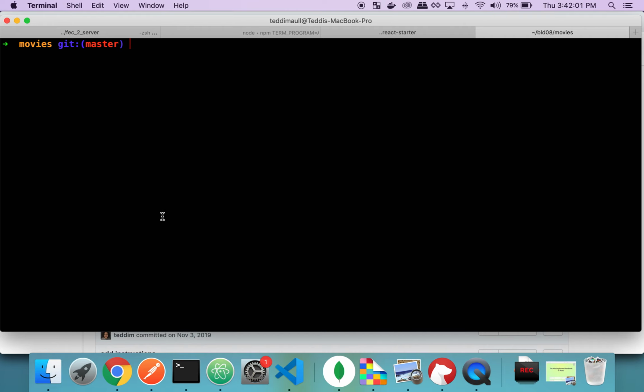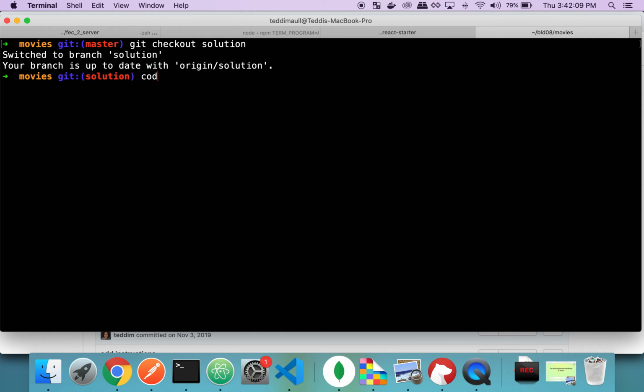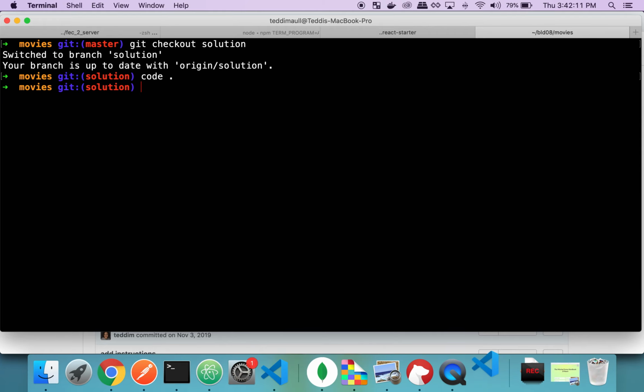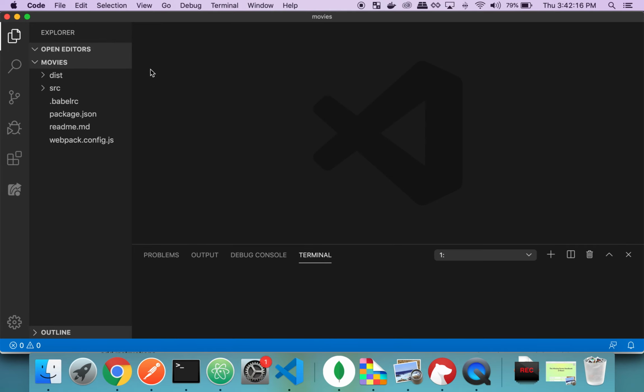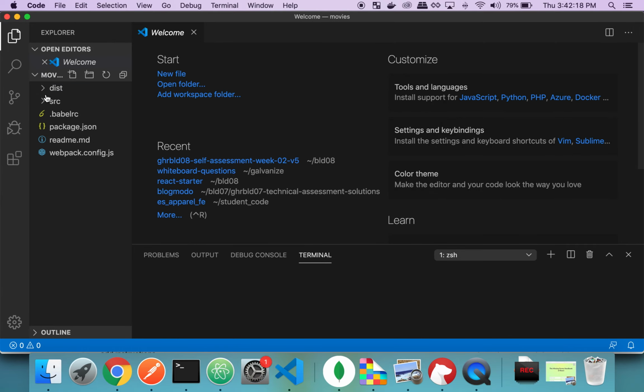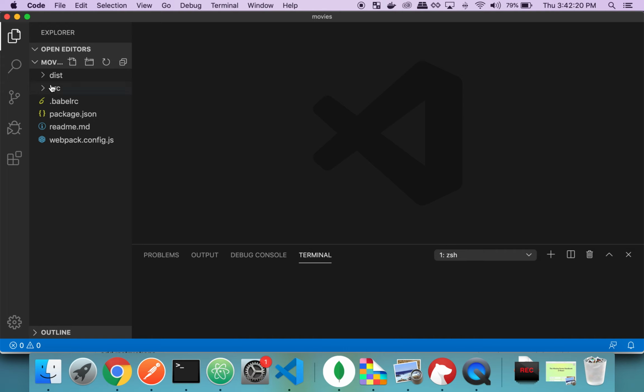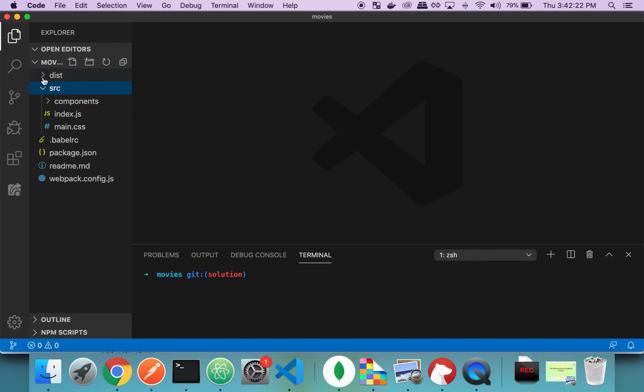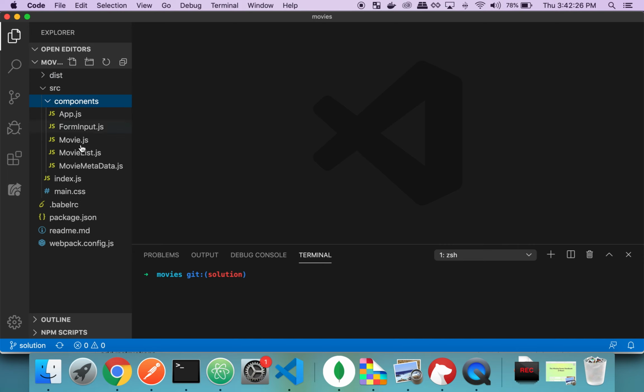Now I already have the repo cloned. What I'm going to do is do a git checkout of the solution branch, and I'll open that in VS Code. And here you can see the solution, right? So we've got source and dist, and inside of source we've got all of these components.